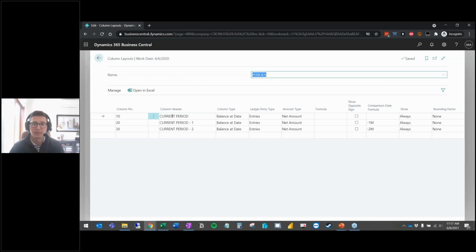I'd be able to put in a date filter, say I want to run for a particular period, and then this would calculate what the balance was as of that date for that period. It's also going to calculate backwards and say what was the balance 1 period ago and then 2 periods ago. So these are going to be 3 distinct columns that I'm going to see. Again, my account schedules are my rows, and then this column layout are the different columns that I see, okay?